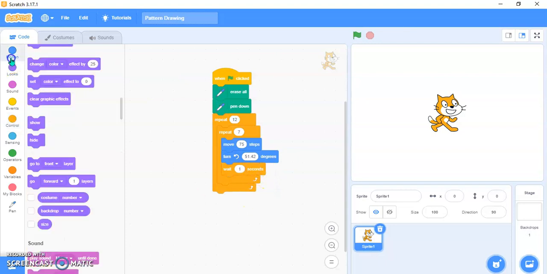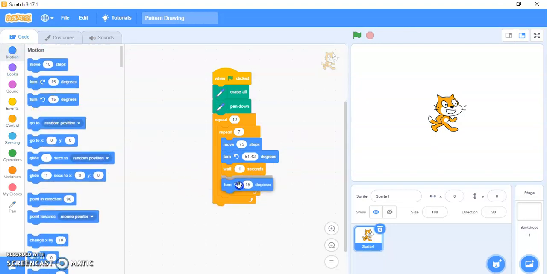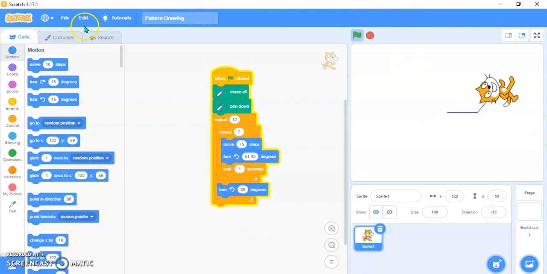Then go in motion block and take anti-clockwise 30 degrees. 30. Proper. Now let's test it.